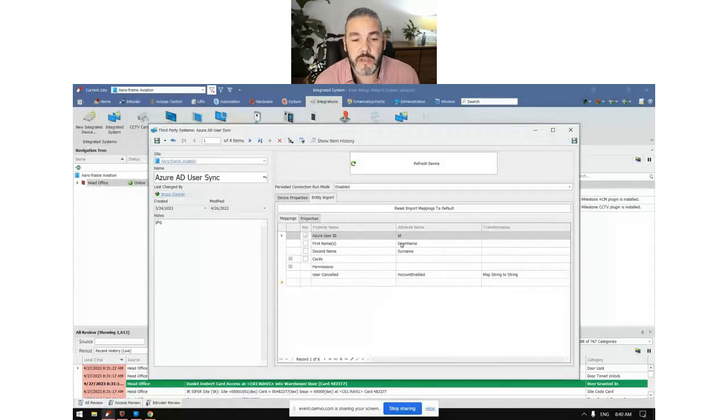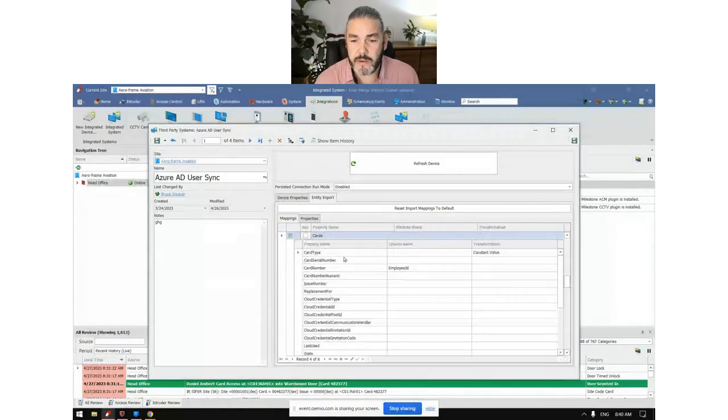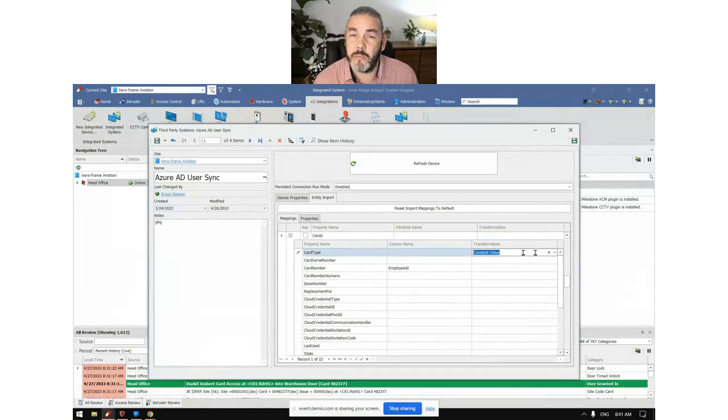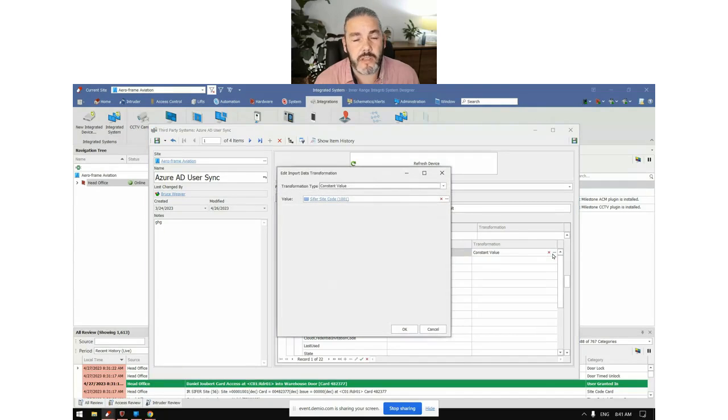Obviously, given name and surname is self-explanatory. I also have a couple of additional mapping things in here. So not only can we create the user with first and last name, we can also create the user and assign a card, permissions, as well as even canceling the user if required. So in the card section, just to give some context here, I've got my card type set to constant value. This is just basically saying that every user I import that's got a card is going to be a particular type of card. In this case, I've just set it to Cipher site code.